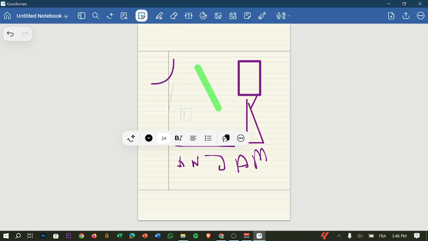Tap the text box like this and drag the corner to resize if you want. Drag the box to move it. Adjust position for better layouts.